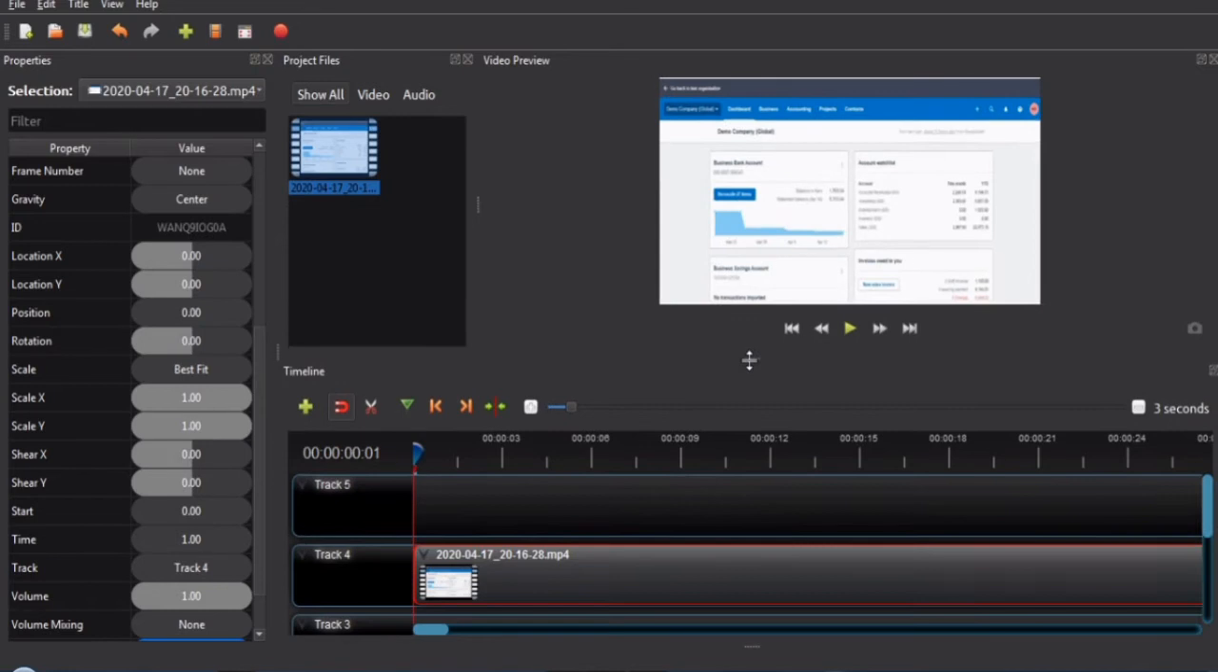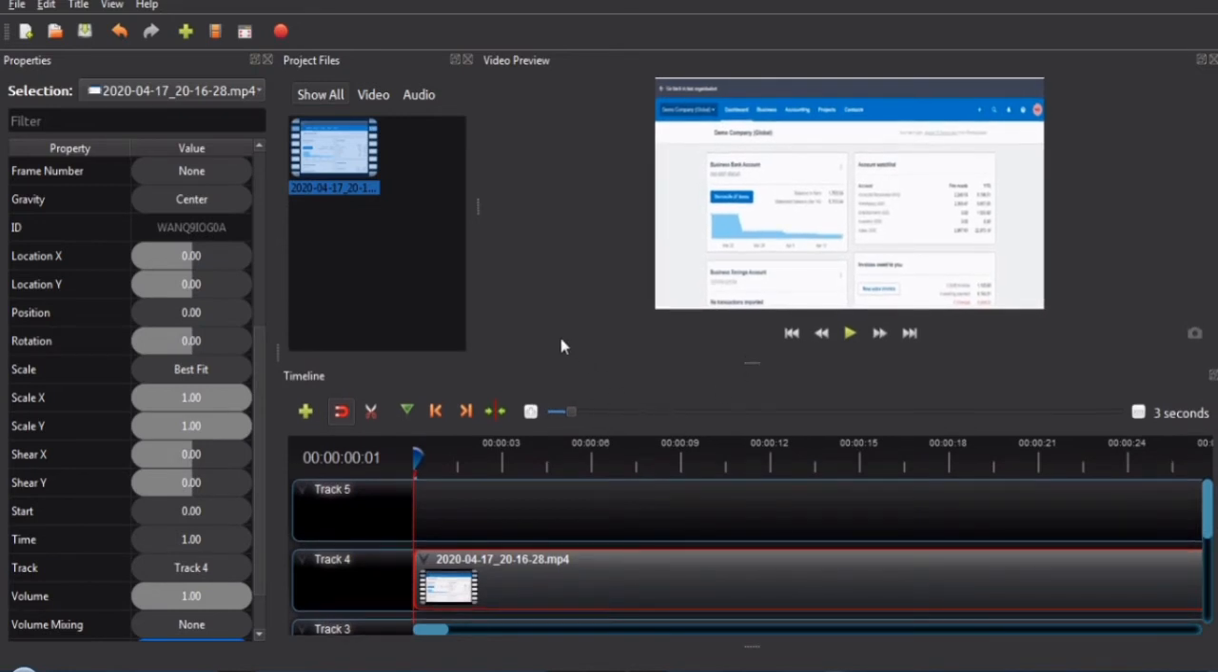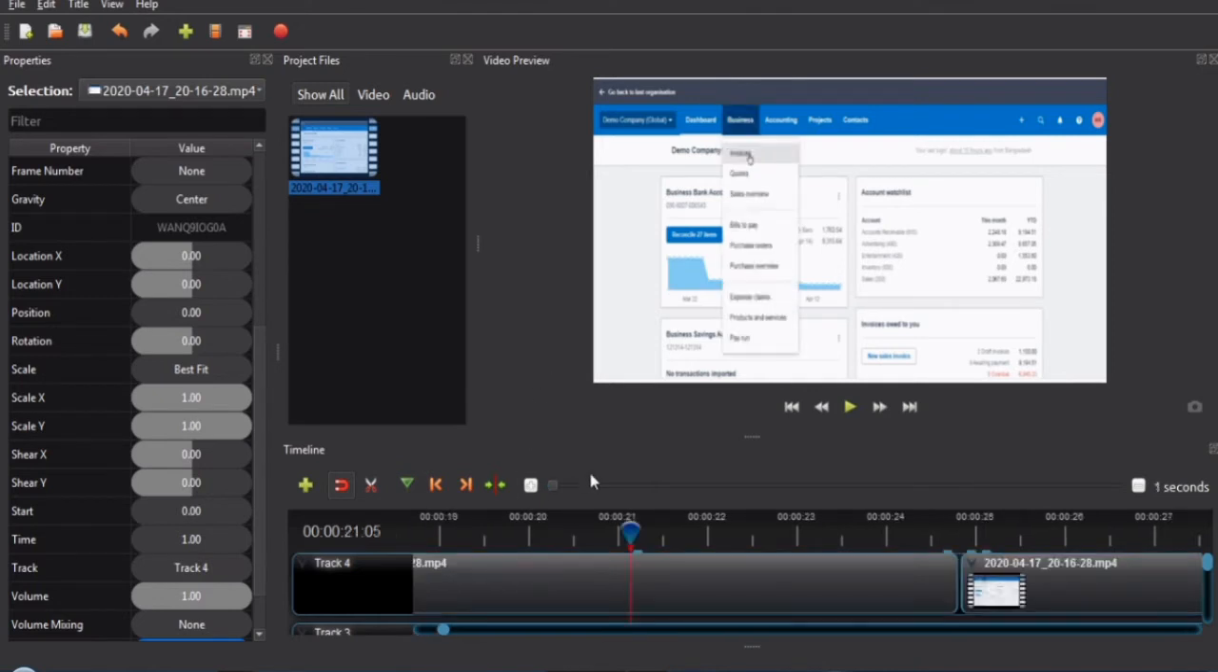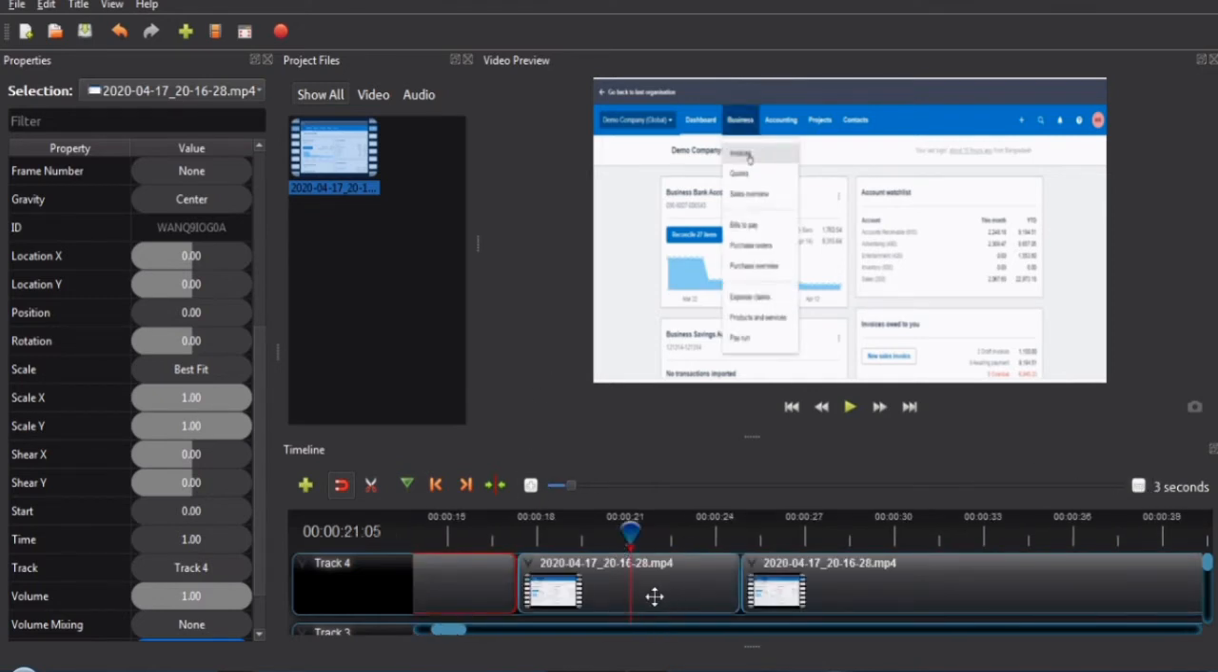Okay. Let's adjust our screen for proper fit. And actually we have to cut our video at the portion we want to zoom in.